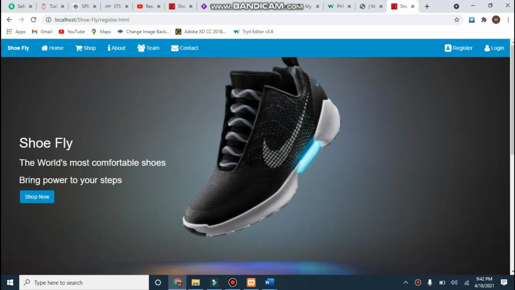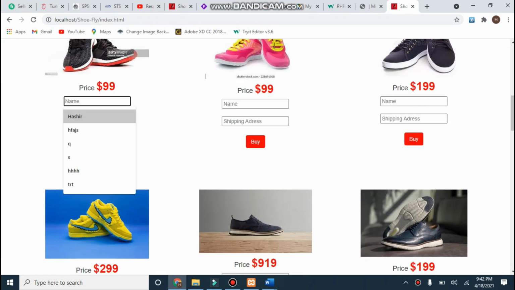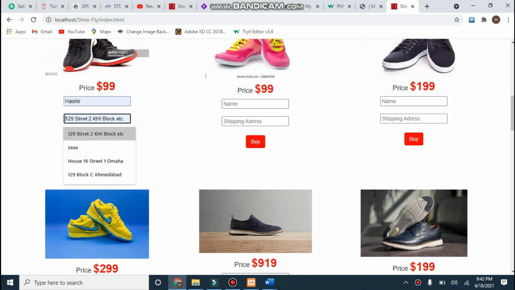So if you go to the shop section and fill in your name, like Hashir, and this is my address, 1 PO, and if I click on this buy button, the details are added in the database.